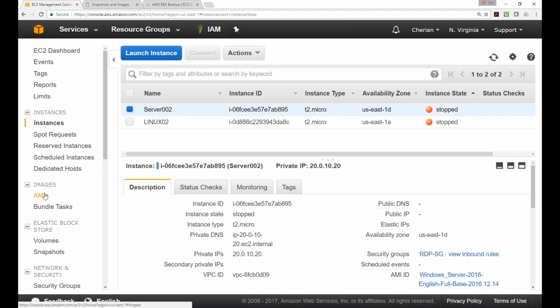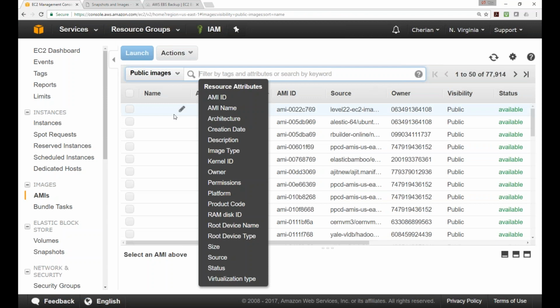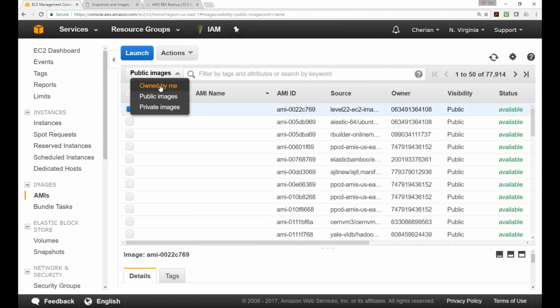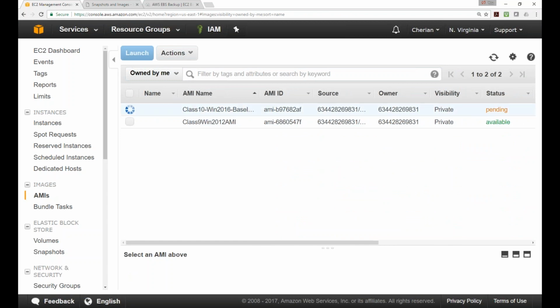And now if you go to the AMIs, we have to delete all these things. And you go to owned by me, because this is an image that I am creating, and you can see that it is creating an image right now.